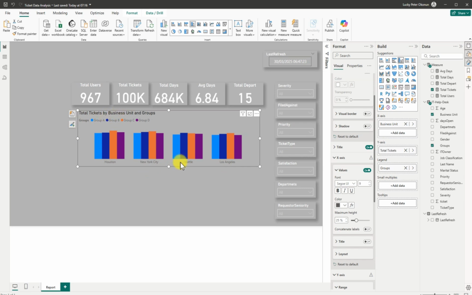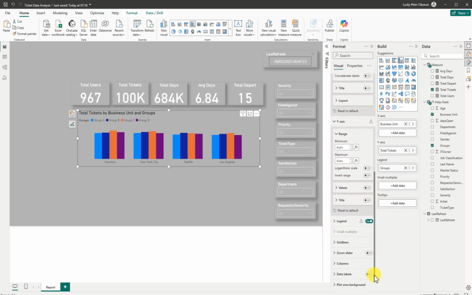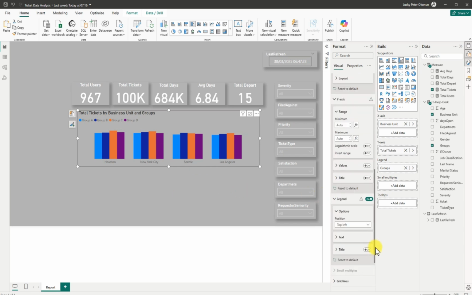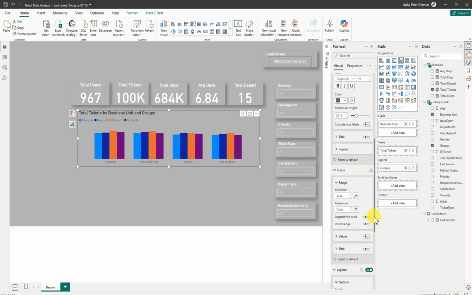So before we come back here, for the legend, let's go to the legend, and we are going to remove the title for the legend. So let's remove the title. We just need this alone, so we don't need the title. Then the next thing we should do, before the title, I want us to go back to the x-axis.